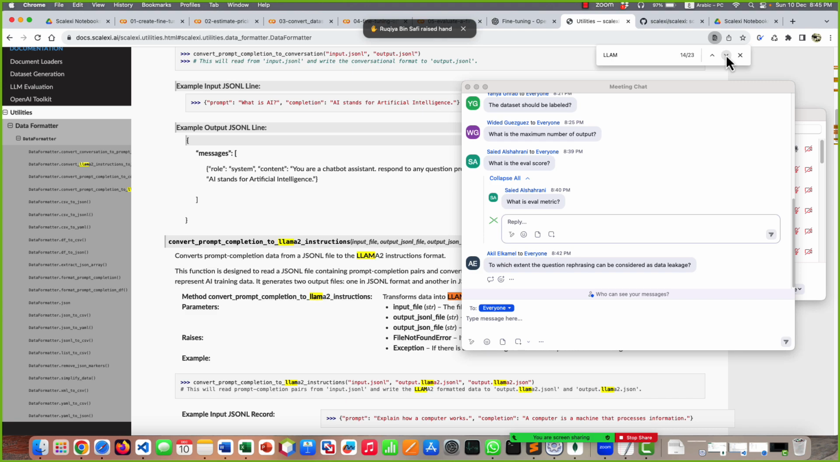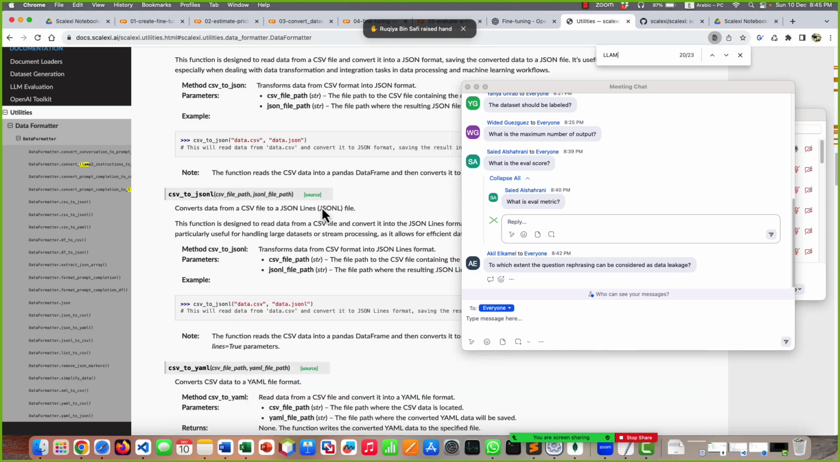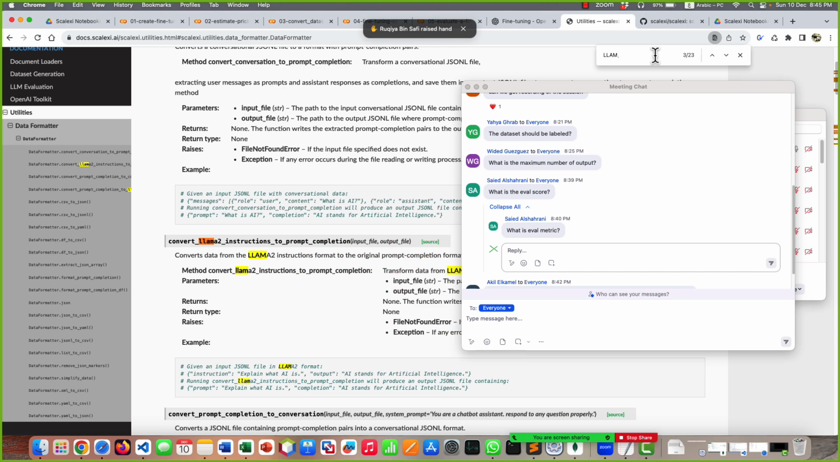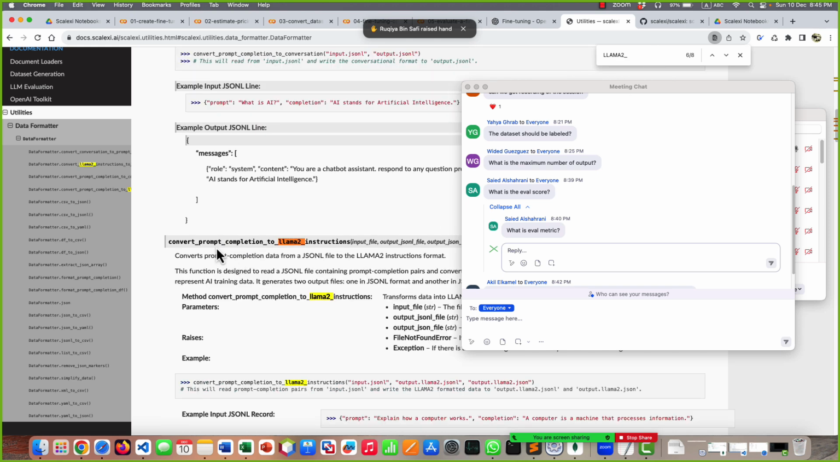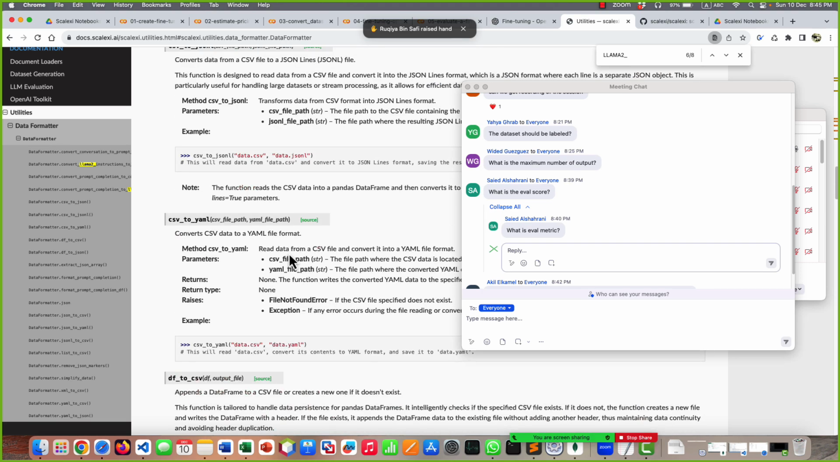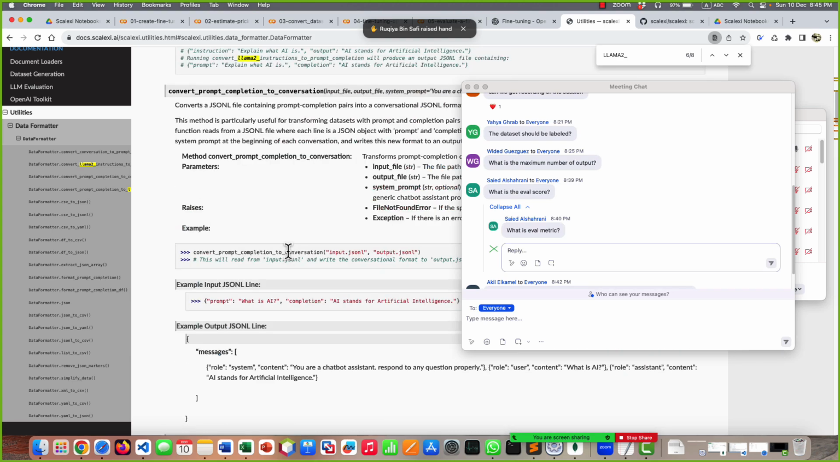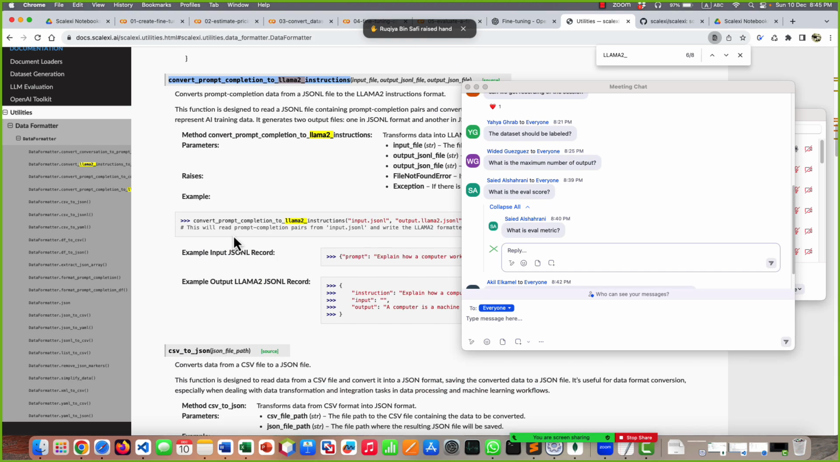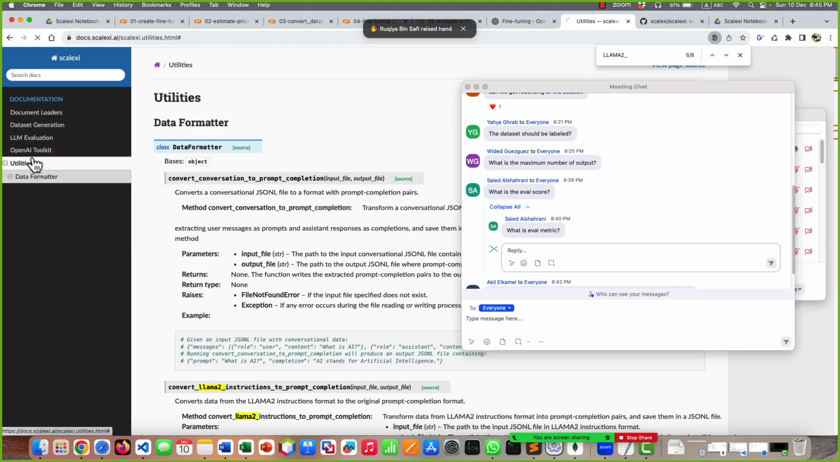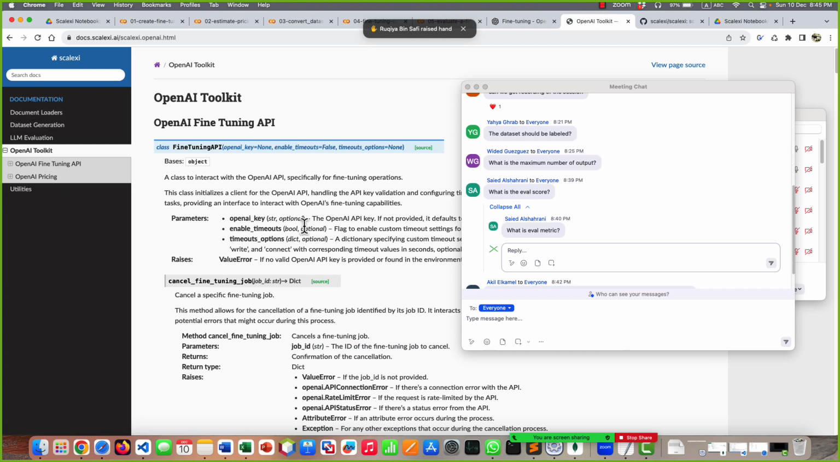So, for example, here, Llama 2: convert prompt completion to Llama 2 instruction. You can use ScaleXI to do this, but we still don't have the fine-tuning interface, so you can fine-tune it in your own way, and later on you can do the evaluation. The evaluation is possible. So you can use everything in ScaleXI except this part, the OpenAI Toolkit. All other things can be reused.